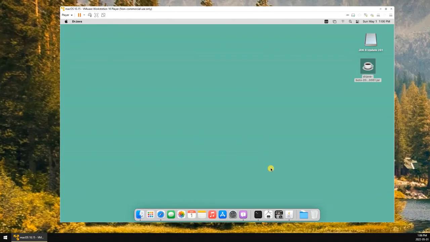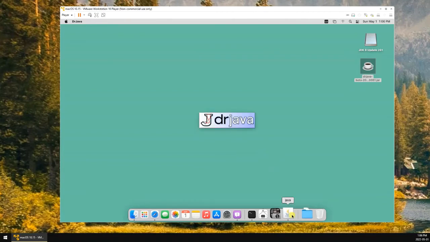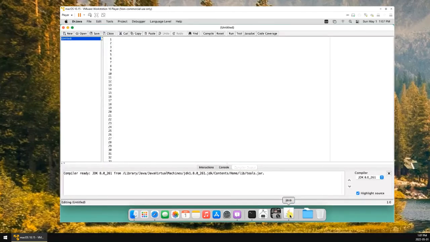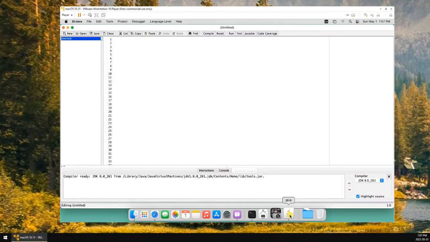It takes a minute or so to get confirmed. There we go. And you can see down at the bottom we've got a Java icon. That just means that the Java runtime environment is actually running, because as I said, DrJava is a Java program. So we have to have the full Java runtime environment running. So as far as you're concerned, if you get to this point, congratulations, you've got the JDK installed and you've got the Java development environment, DrJava, running as well.